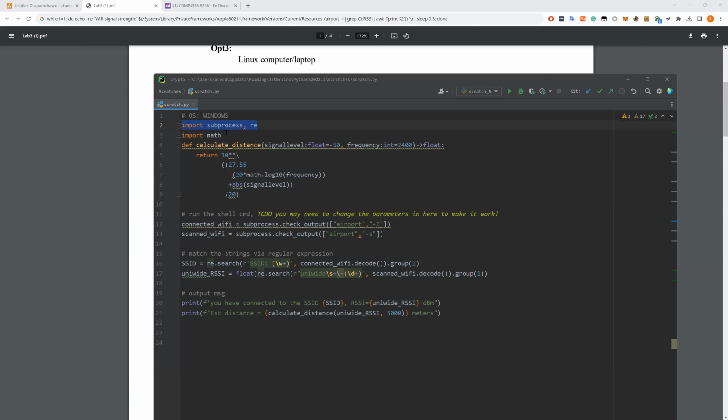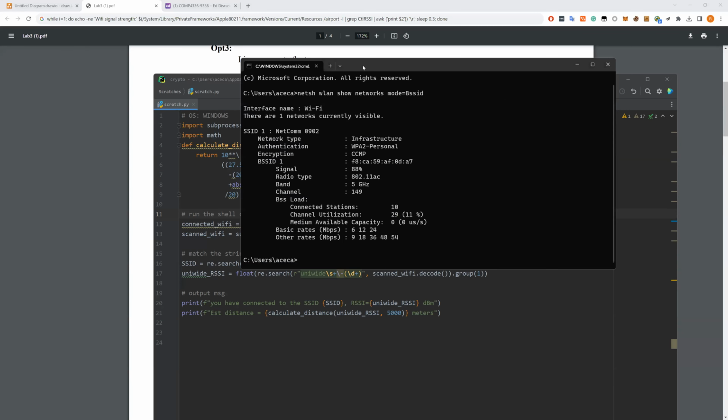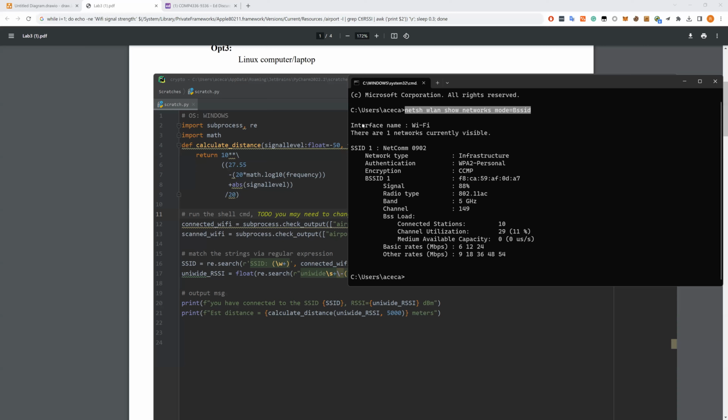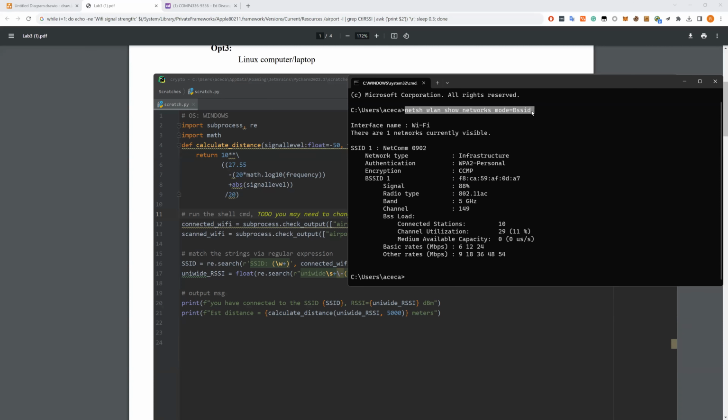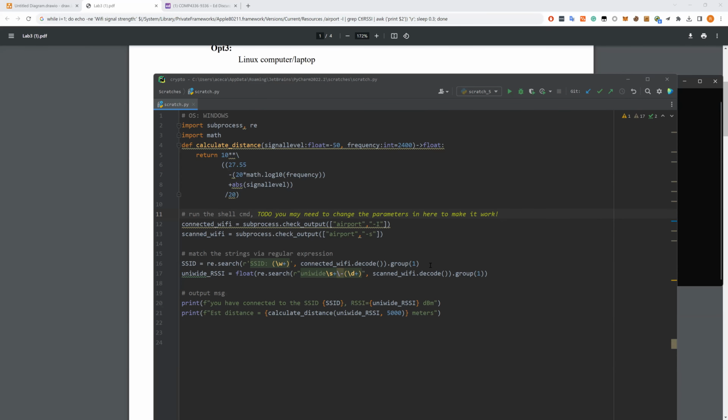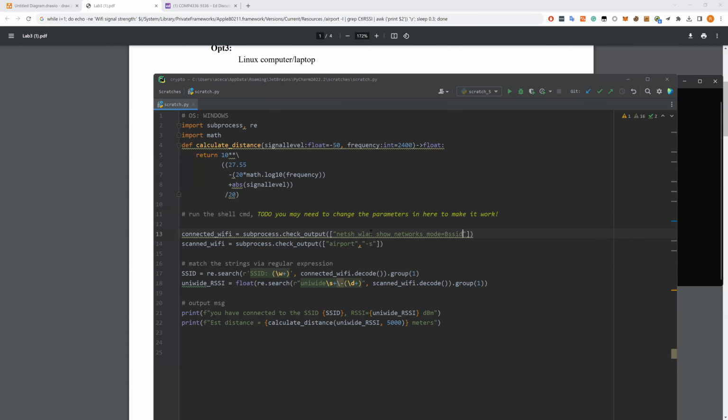For Windows, I have imported some libraries that I may need to use. And then here is the function for the calculation of the distance. So we don't need to modify anything about the function. And now we come to here. We want to run the shell command to get the information from our shell. We are going to run this command and try to fetch the information to our Python script. So how can we do this? We just run netsh wlan, just copy and paste and try to change the parameters here. We try to run this command with our Python script and we divide the stuff by creating a list.